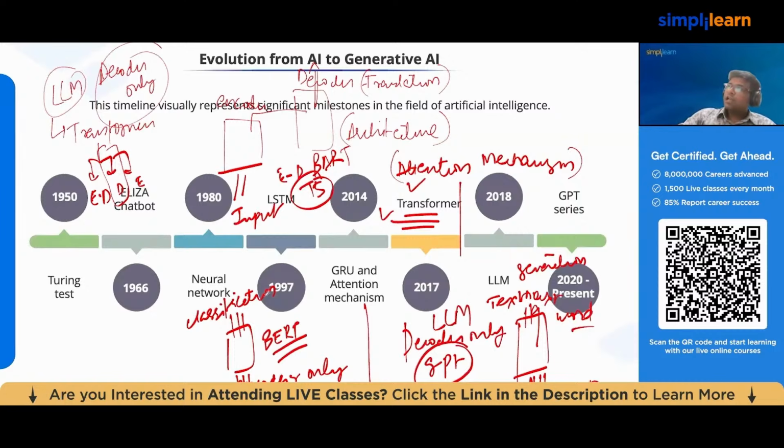That is why we have clearly evolved from the Turing test to neural networks. Then we have the RNNs, then the LSTM, then the GRU. Then the attention mechanism was the breakthrough in the transformers, where we have three kinds of transformers: encoder only, decoder only, and both encoder and decoder. So this is your LLM, which is your decoder only part.